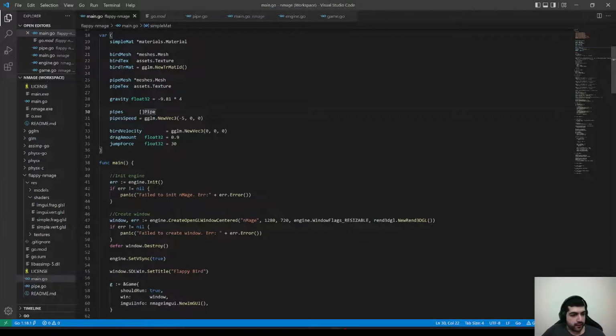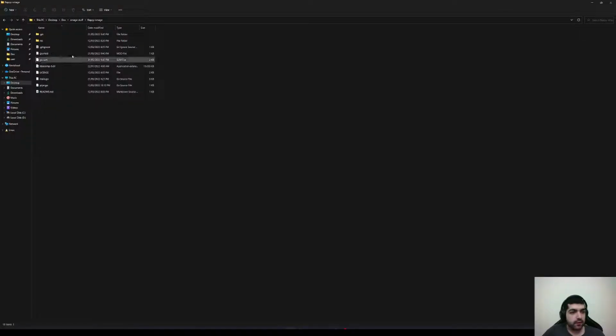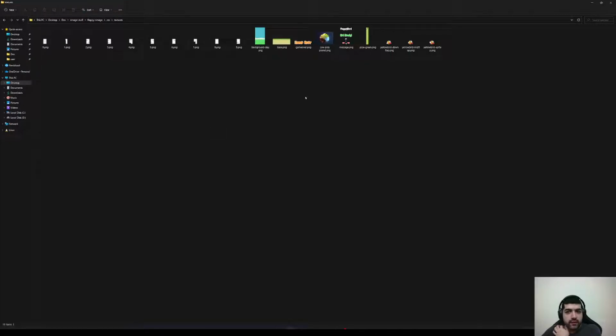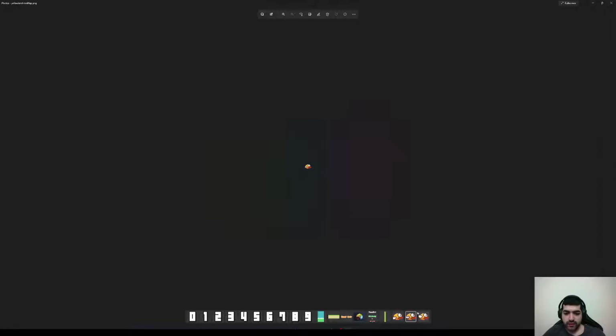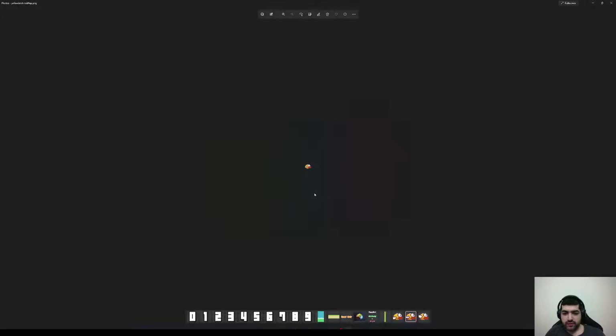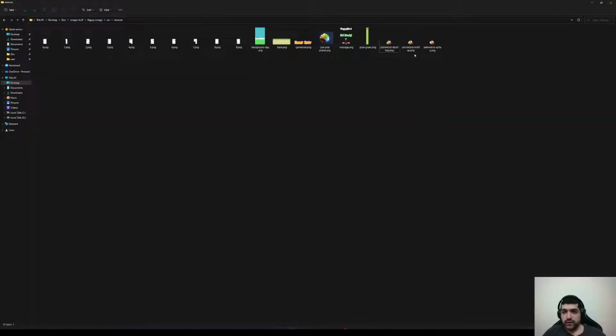Now another thing is I got some new resources for our textures. These look much nicer than the old. We have all the numbers, we have proper backgrounds, and we even have potentially an animating bird, right? Because we have three different sprites and a more proper, what do you call this, a pipe, right? And a background and the ground. So that's much nicer. So we just need to edit the names.